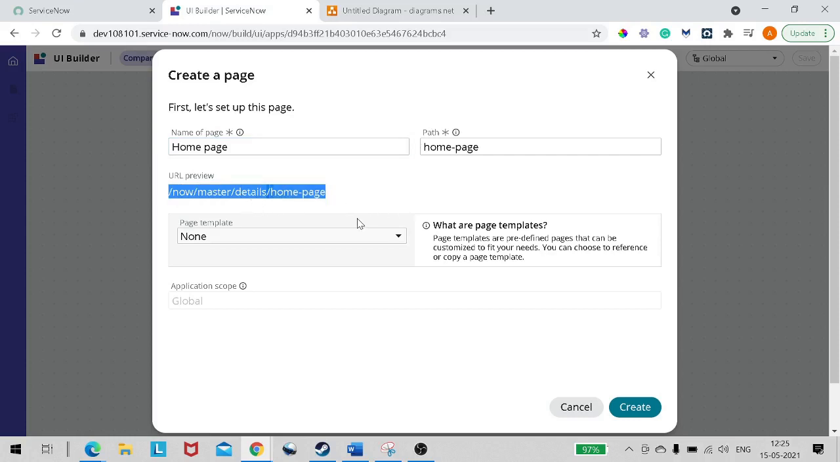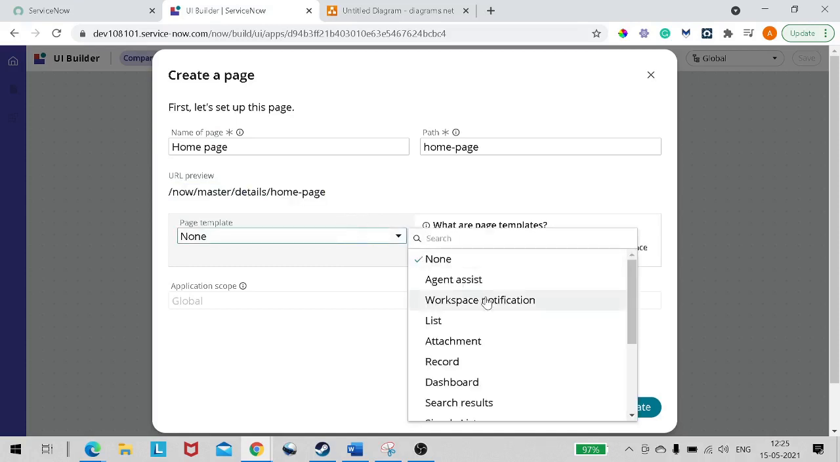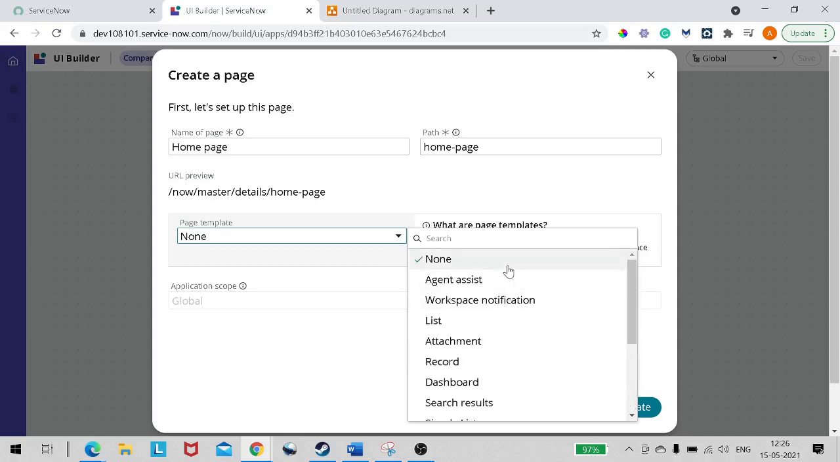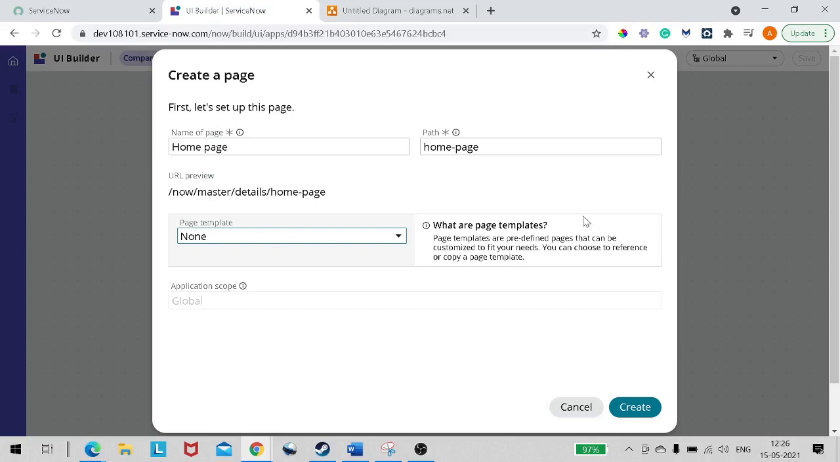And in template, these are the pre-built templates. Every template has its own significance. They have certain components which give some out of the box functionality, so you can simply plug and play. But as we are learning, let's not select any component, let's keep it as none. You can see over here what a page template is. Page templates are predefined pages that can be customized to fit your needs. You can choose to reference or copy the template. Scope is global. Let's create it.